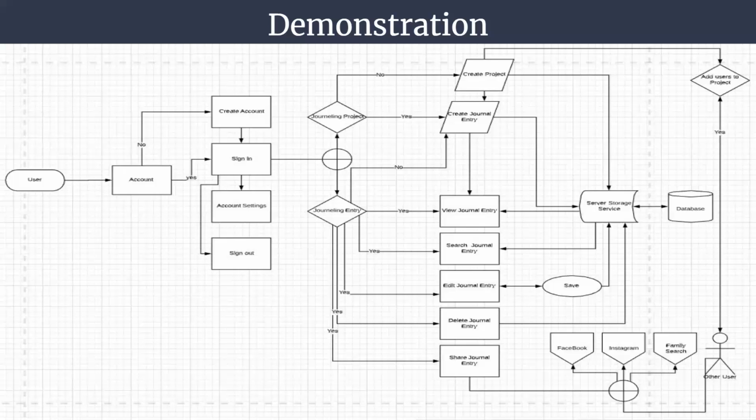We will now go over the different options available after creating a journal entry in more detail. If the user requests to view a journal entry, it sends that request and pulls the data from the server storage service, which pulls it from database storage. The same process happens if the user searches for an entry.